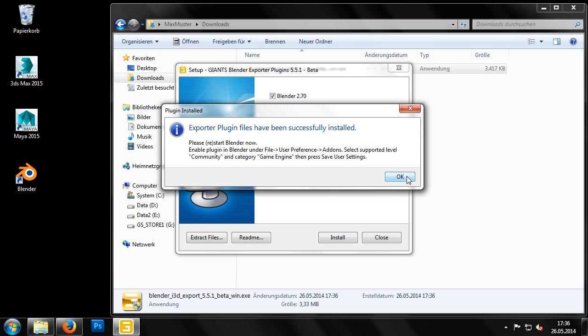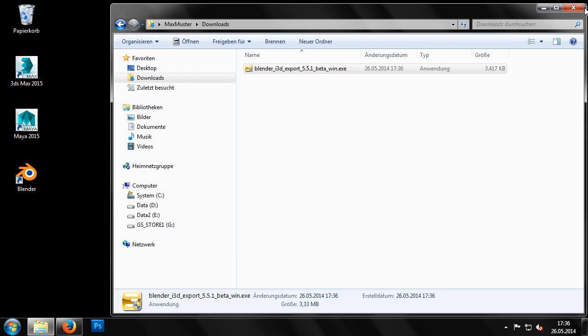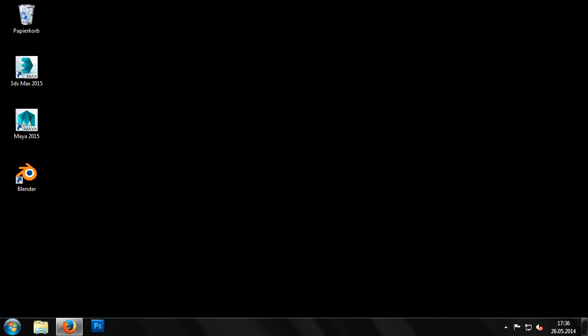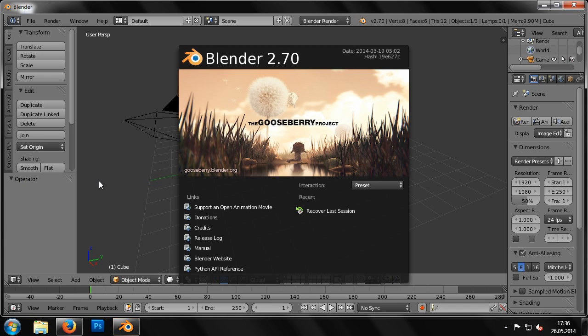The other method for installing plugins is through manual installation, which those of you who've used earlier versions of the exporter will already be familiar with. As we have already performed the automatic installation, we can now close the setup program and start Blender.